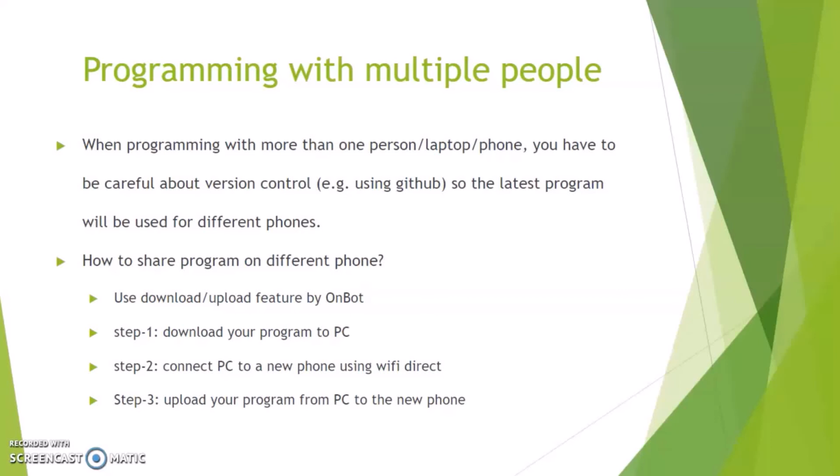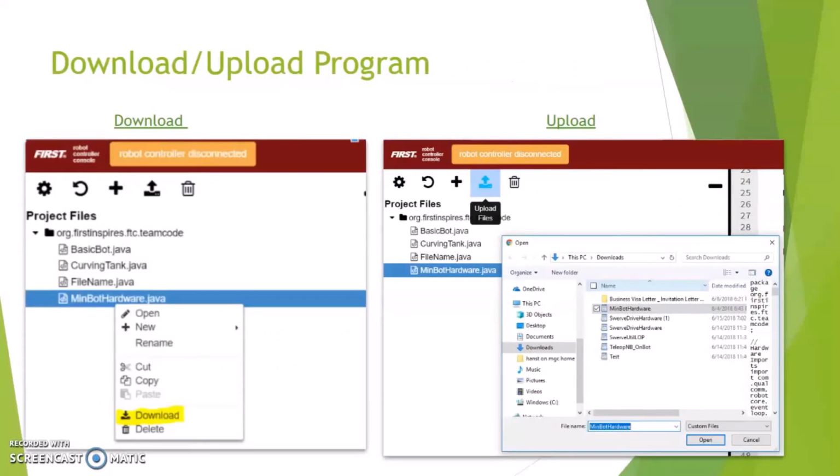How to share a program on a different phone. Use the download and upload feature by OnBot. Download the program to your PC, connect your PC to a new phone using Wi-Fi Direct, and upload the program from your PC to the new phone. Here you can see how to download and upload to and from OnBot.